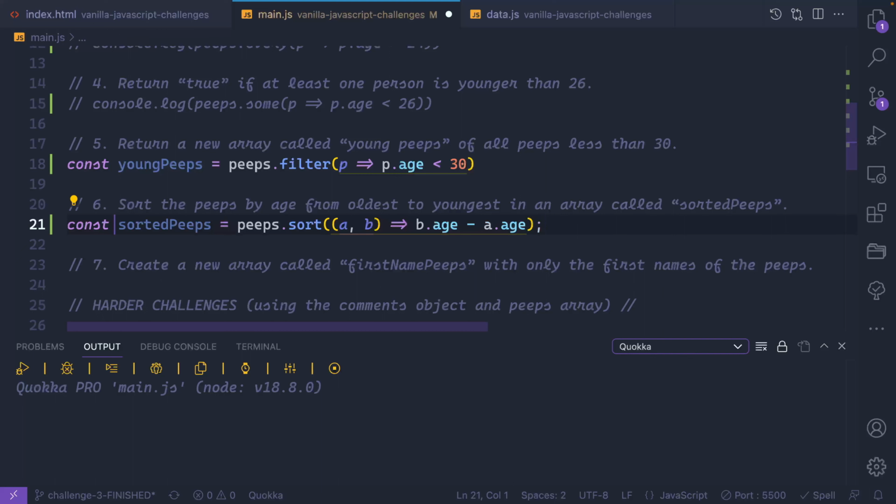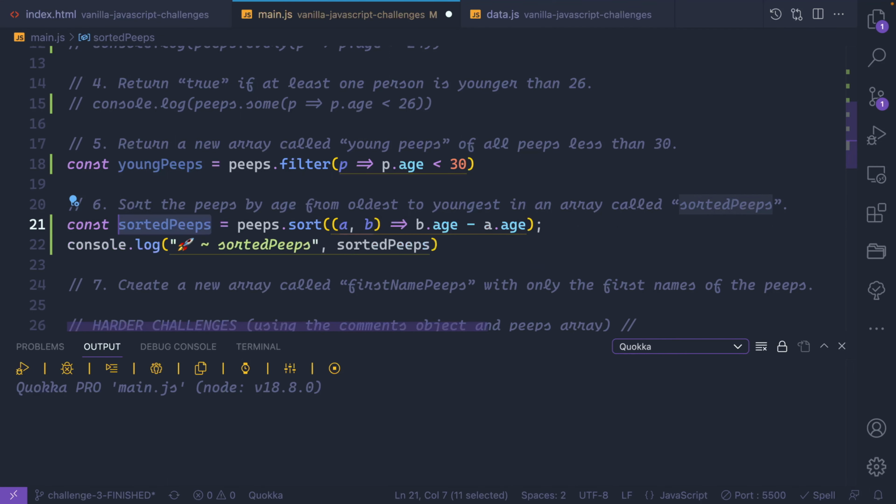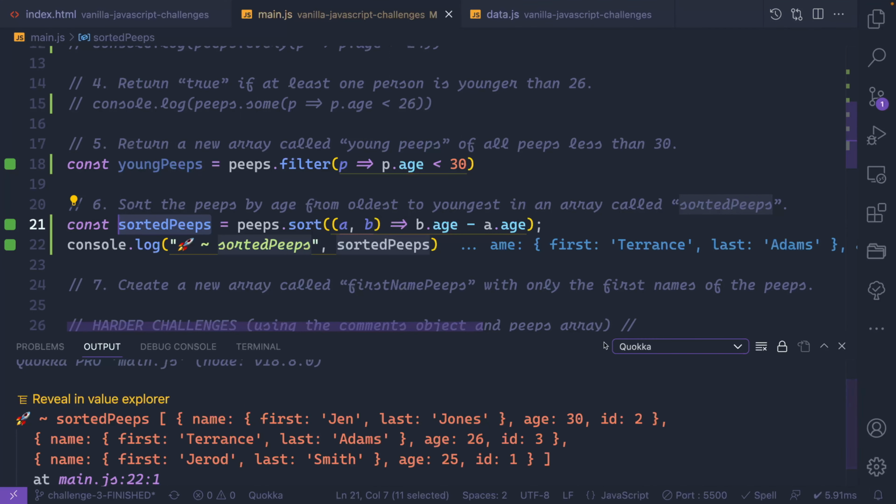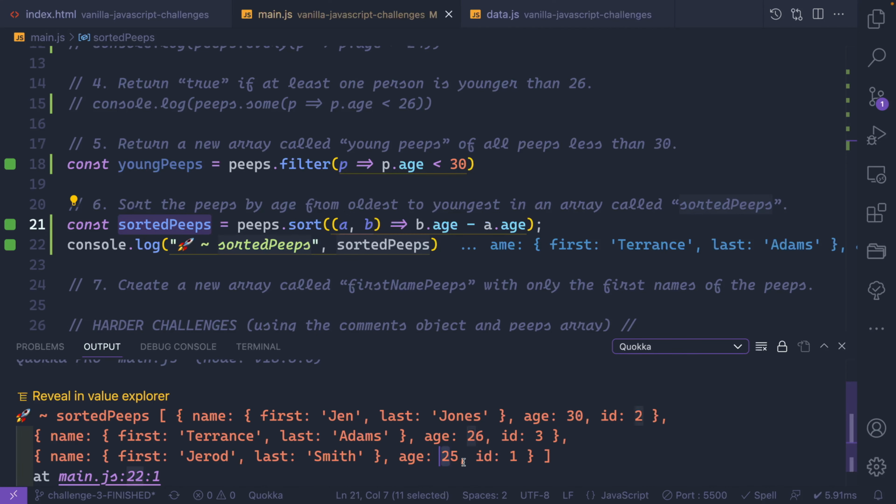Let's see. All right, so my sortedPeeps, I want oldest to youngest. Is that right? Oldest down to youngest. Okay, perfect.